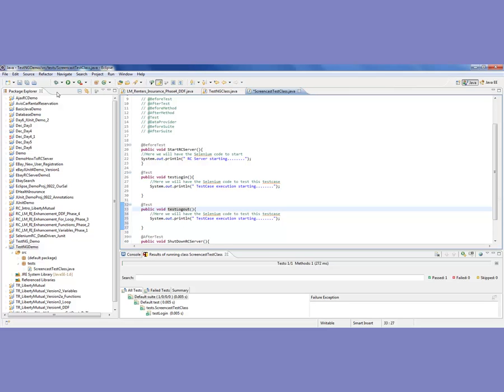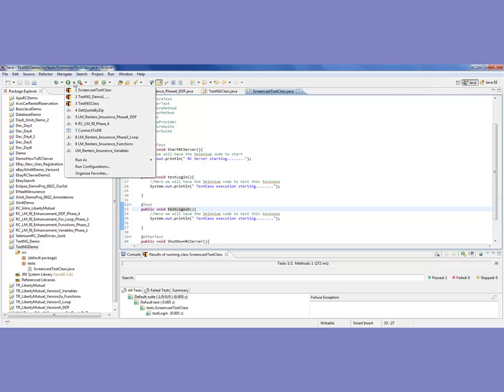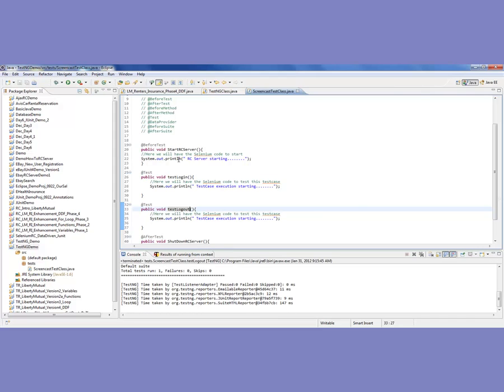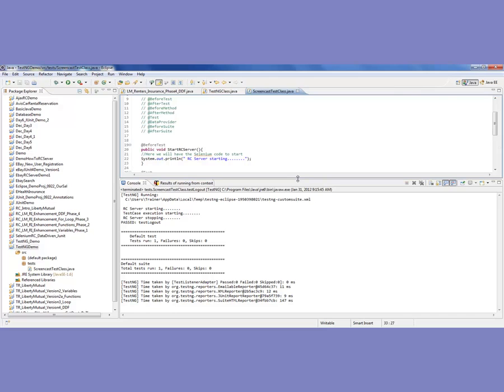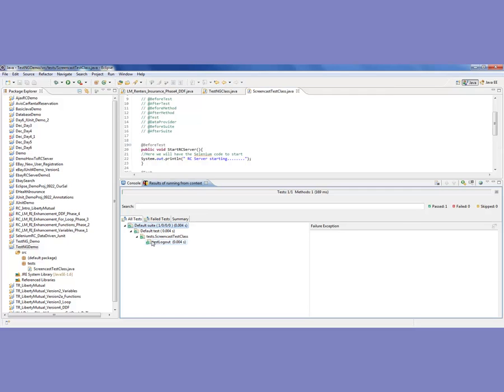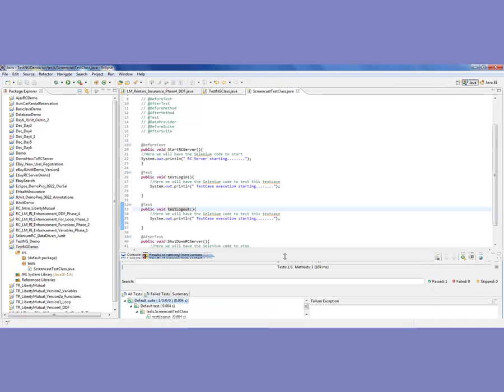So I have these two tests right now, and I'm going to run this, run as, and when I run this, it is going to come back and tell me a few things. What it is telling me now is: RC server starting, test case executing starting, RC server stopping. Now over here, this is the logout test which is running. Now what happened? Why did it not run the other test?